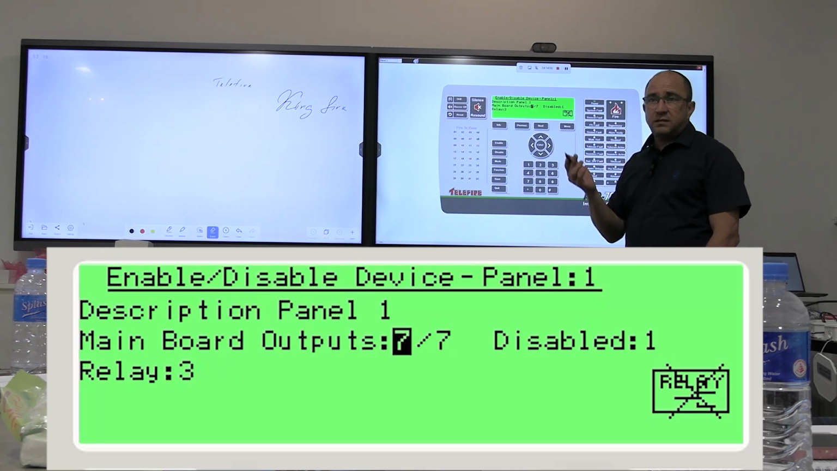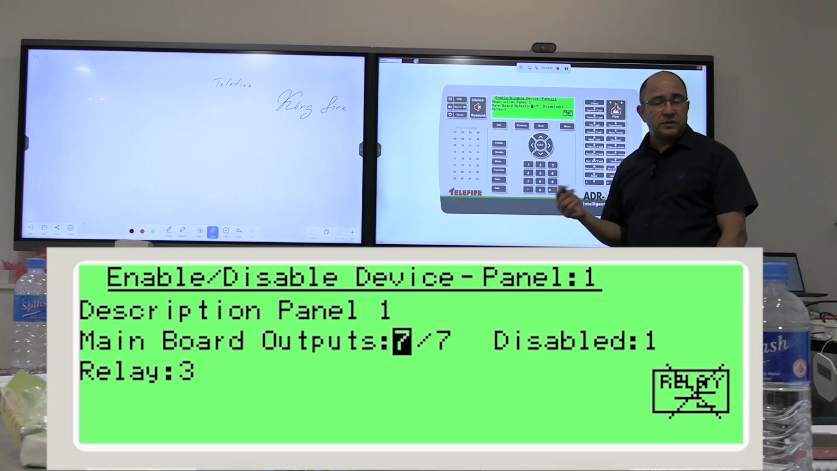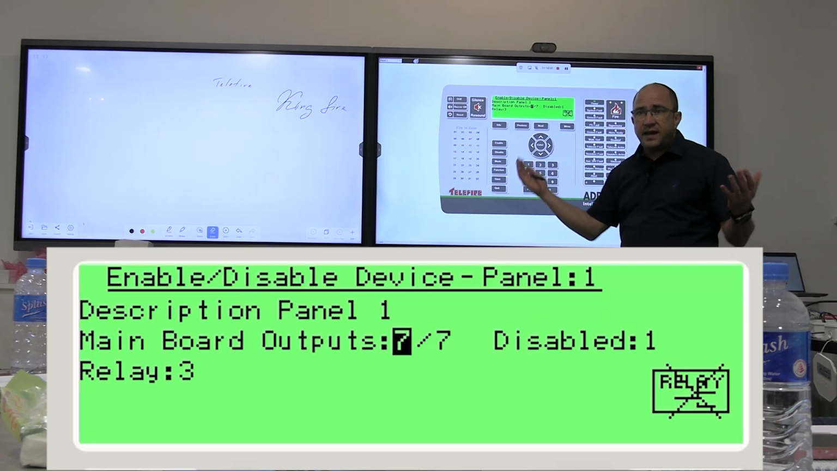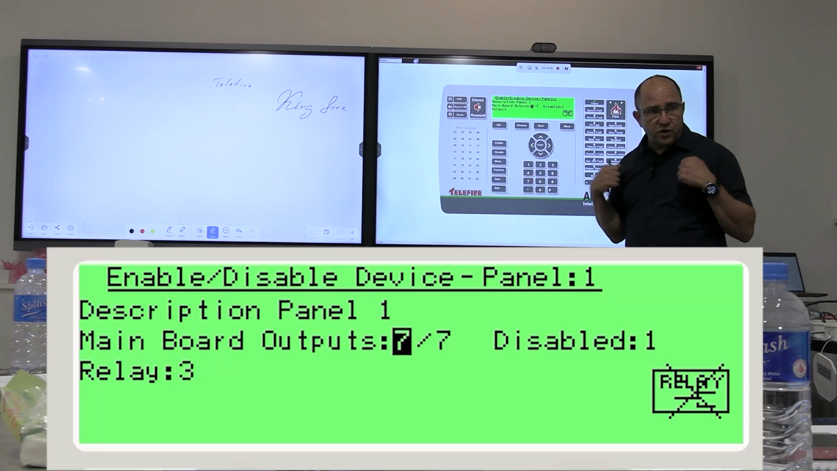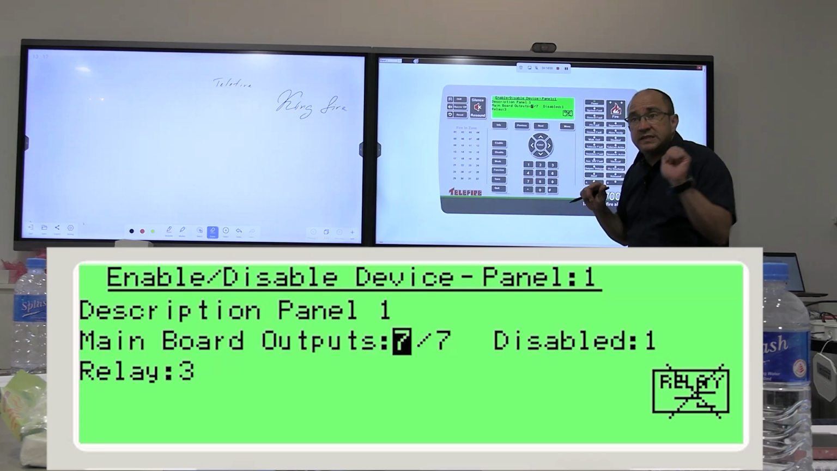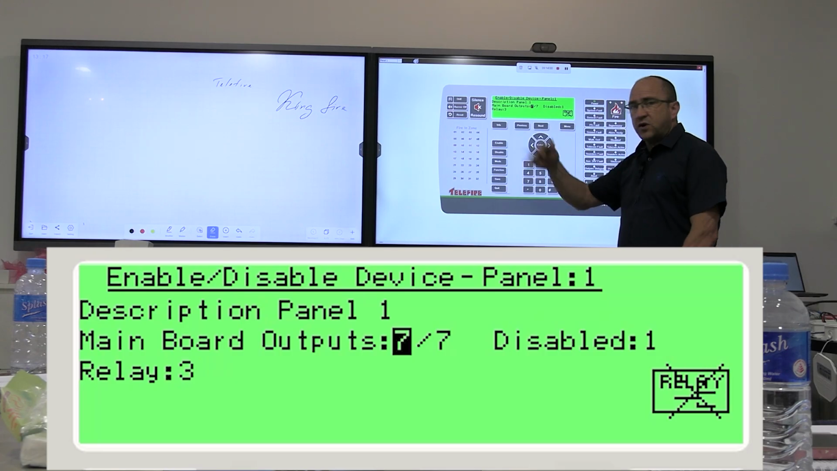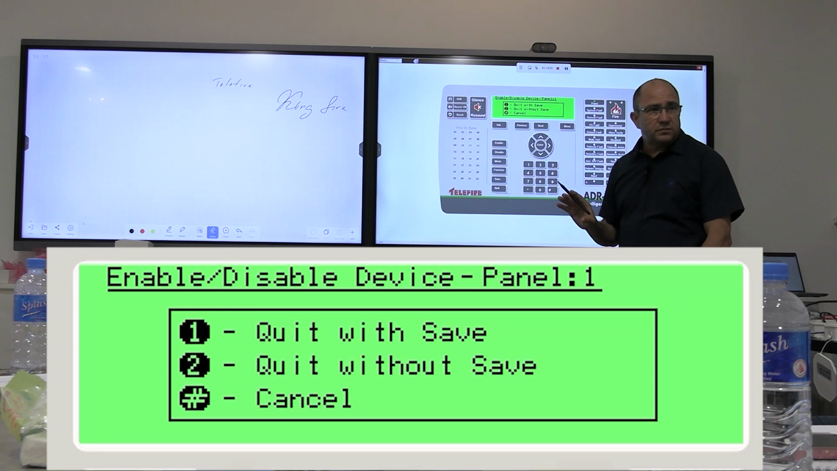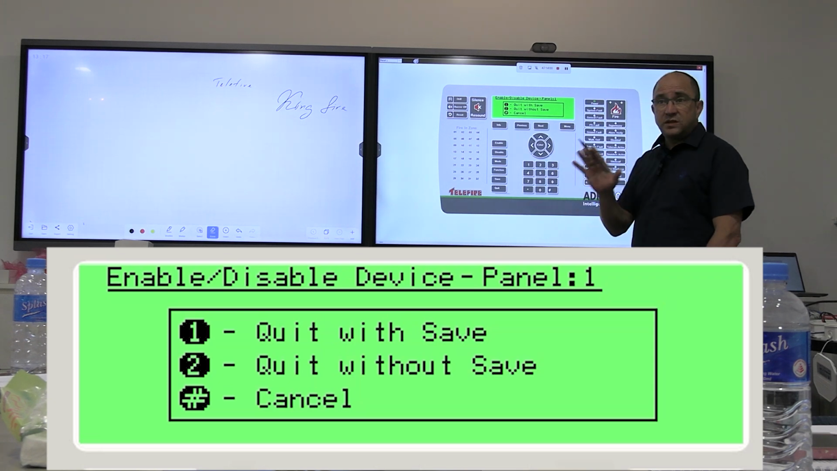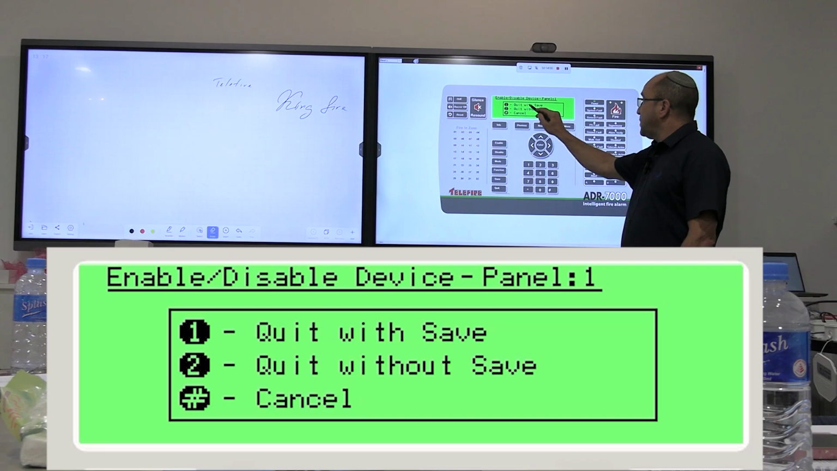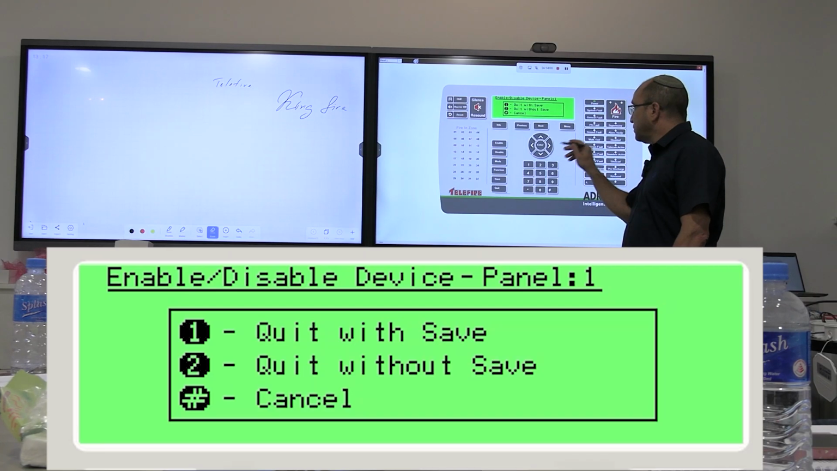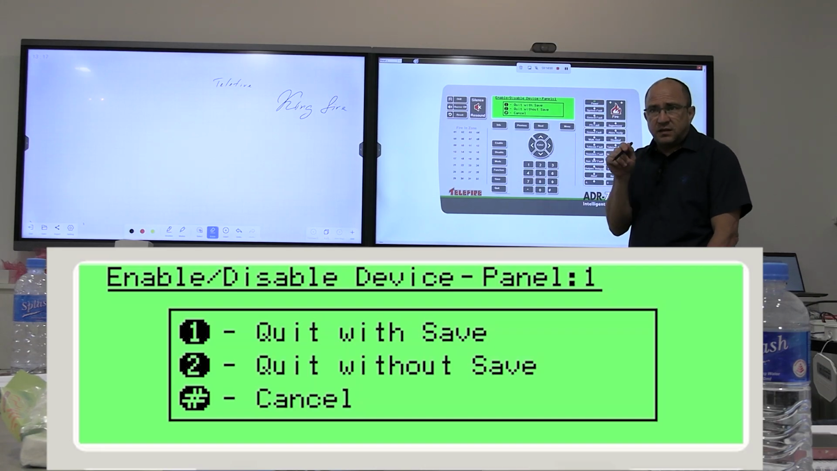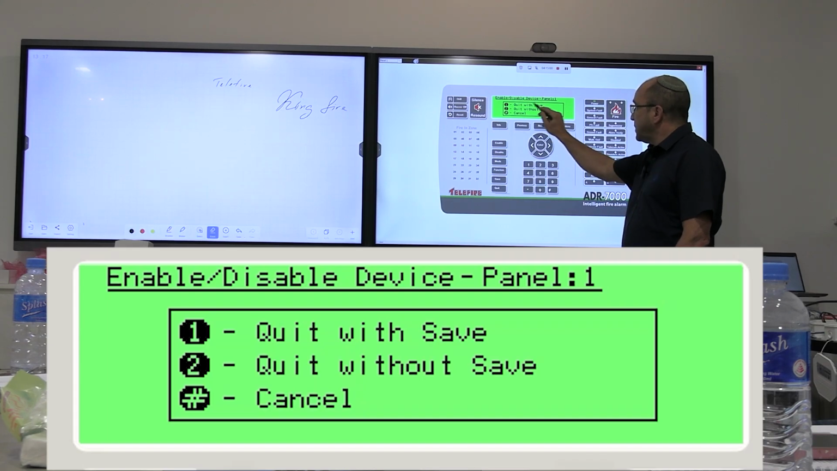If I want to exit, I can press exit. If I want to save, I will save. But in any case, there's a net to make sure I don't forget to save this configuration. Let's say I forgot to save it. I'll do exit. Oops. You wanted to exit, but if you want to quit with save, press 1. If you want to quit without save, press 2. If you want to cancel this last button that you pressed, do hashtag. I want to quit with save, number 1.